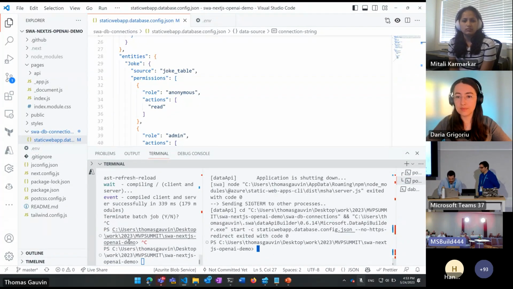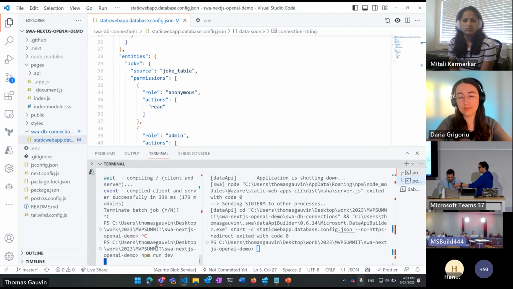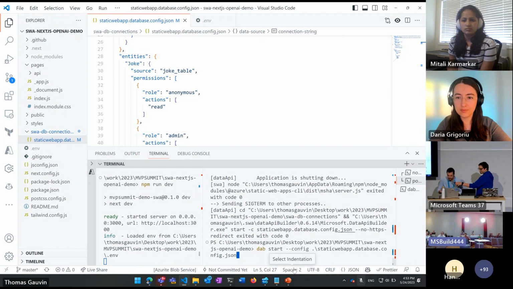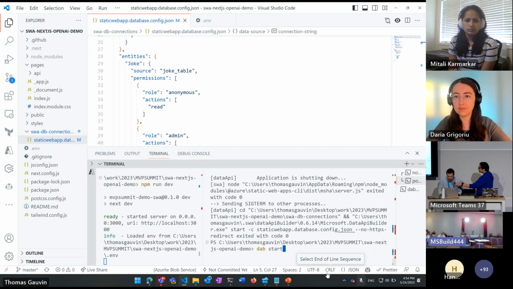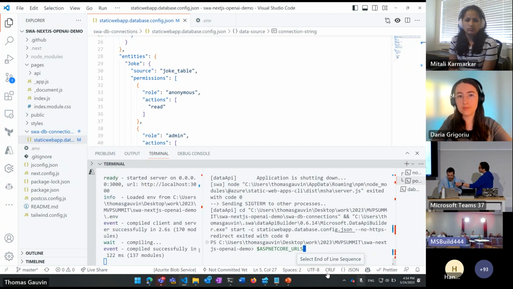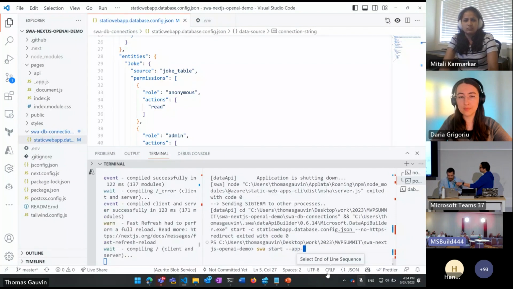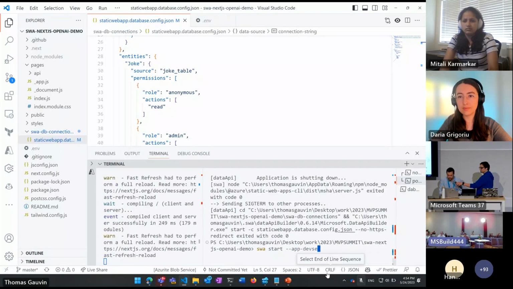So let me go ahead. Okay, I am going to start my Next project. I just started that on the left, and I am going to start my application. All right, so we're going to do SWA start --app-dev-server-url. Let me just minimize this. So that's going to go to my localhost 3000 and then --api-dev-server-url.